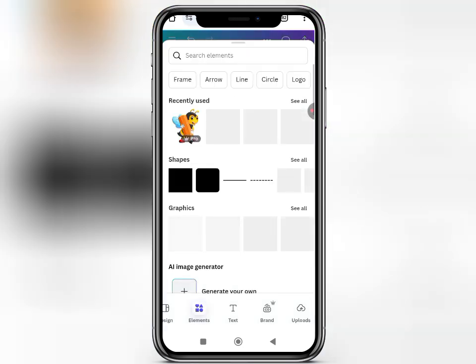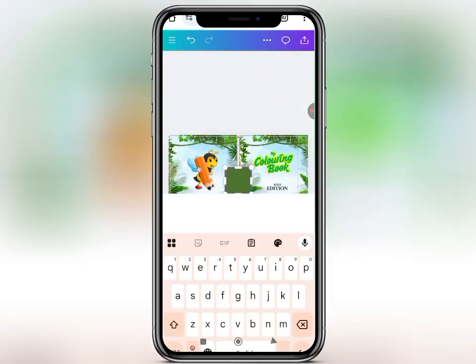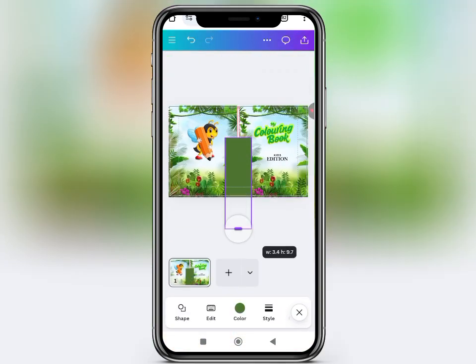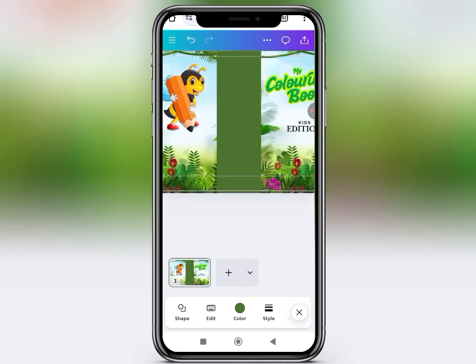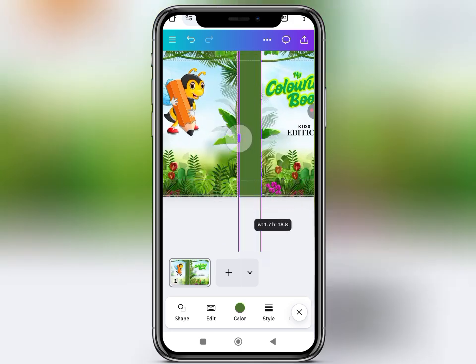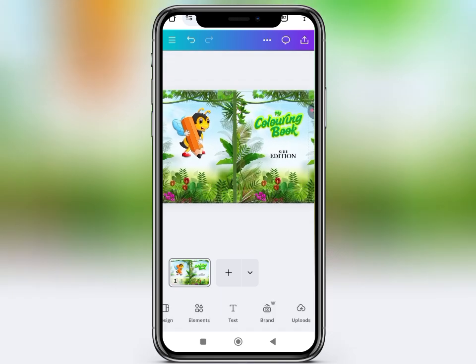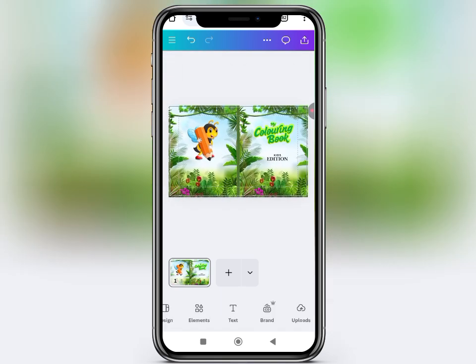Bring in this particular shape you're seeing here. You see now. And then what I'm going to do is to drag it from top to bottom, and then make sure it starts here and it ends here. So can you see, this is my spine. So that's how I was able to achieve this particular book cover.